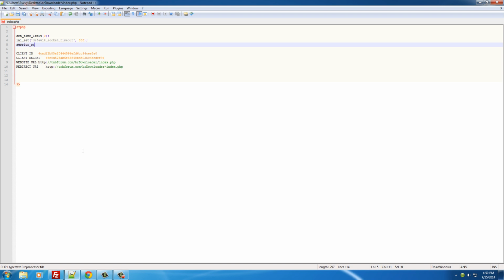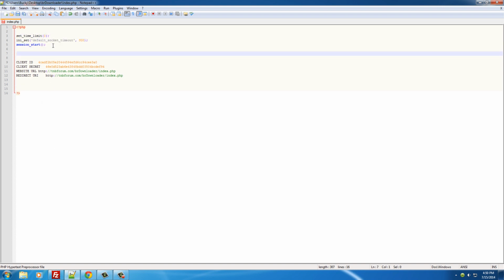And then I just want to put session_start. And this, of course, if you don't have a session yet, is going to start a new session, and if you already do have one going, it's just going to resume your existing session. So after we got our server taken care of, or our PHP configurations that allow enough time for it to run, what we can do now is start configuring all of this.